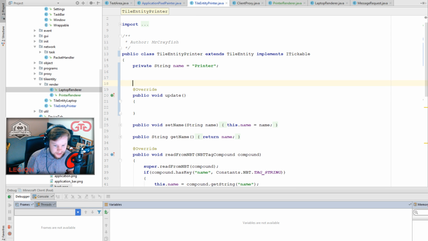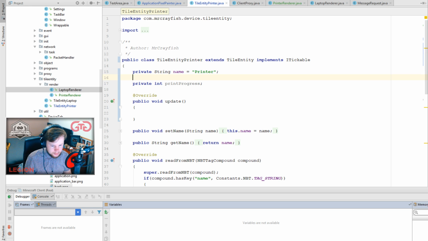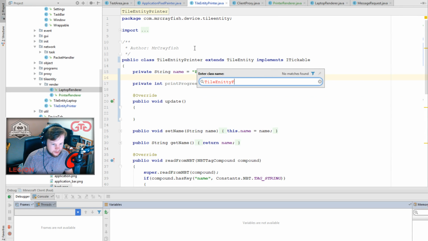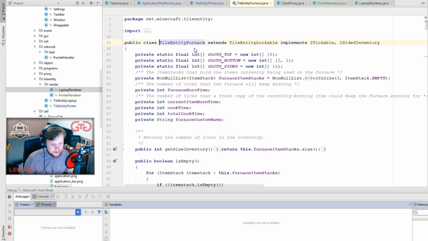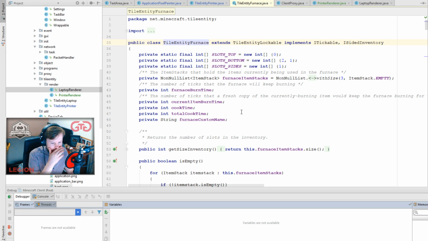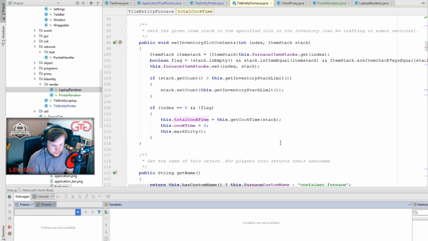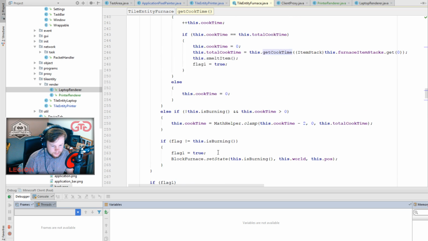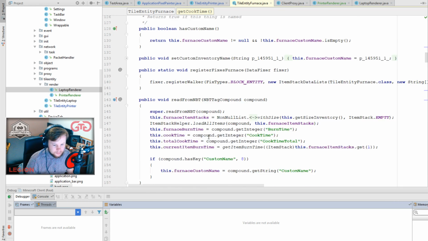Alright, so we need a couple of things. Print, private int print progress. I need to figure out how to do this again. So when you go tile entity furnace, tile entity furnace: current cook time, total cook time. Get cook time.